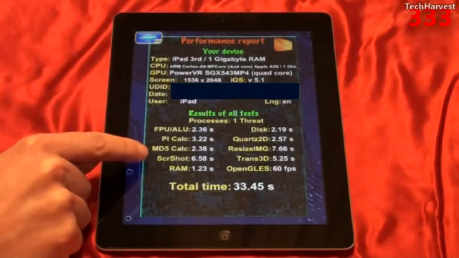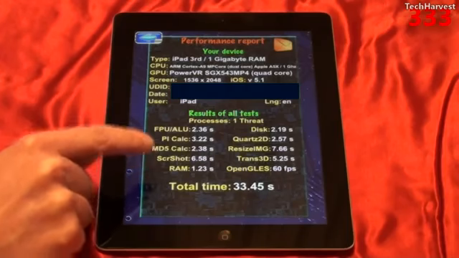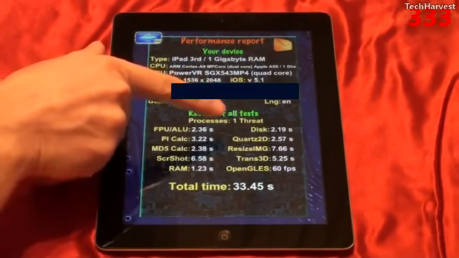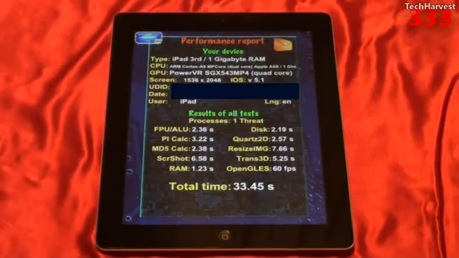The screenshot test was 6.58 seconds on the Apple iPad 3, and it was 4.78 seconds on the Apple iPad 2, so quicker on the Apple iPad 2. The RAM test was 1.23 seconds on the Apple iPad 3, and 1.45 seconds on the iPad 2, so it was quicker here on the iPad 3. The disk test was 2.19 seconds on the Apple iPad 3 and 2.28 seconds on the iPad 2, so it was quicker on the iPad 3.